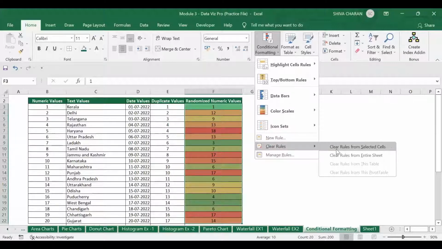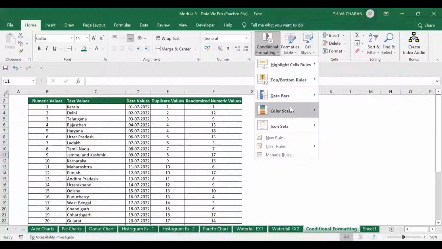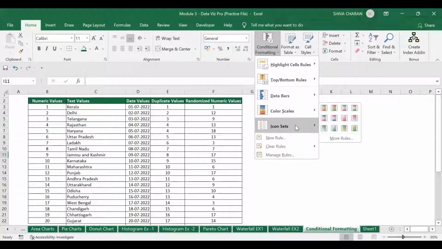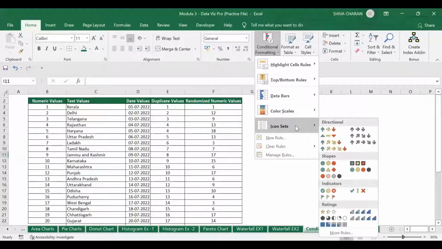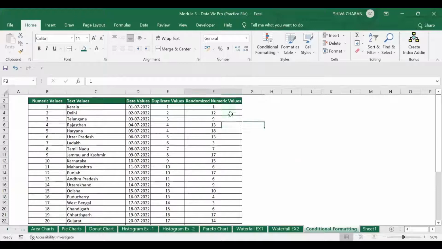So if I'm clearing the rules now, the next option we have to discuss is the icon sets. This is also similar to color scales. The only change is the icons here. So let me select the entire column here.